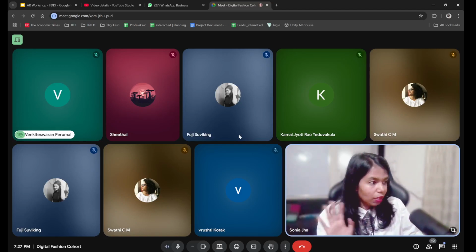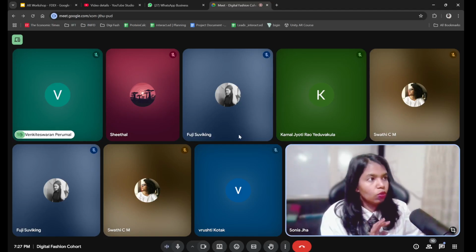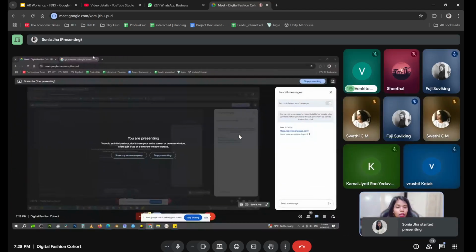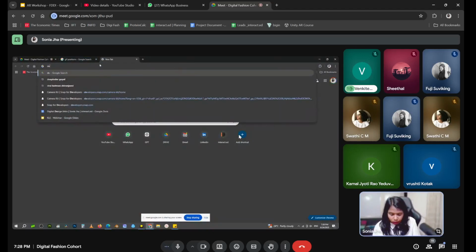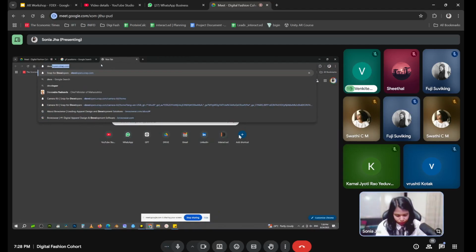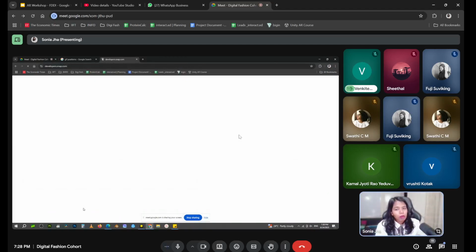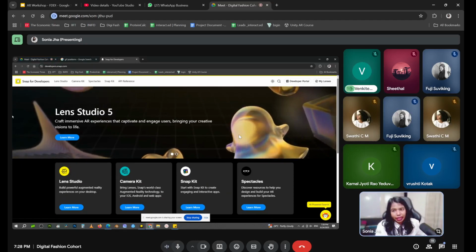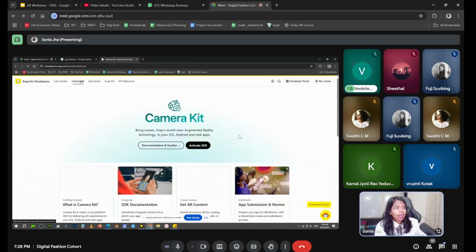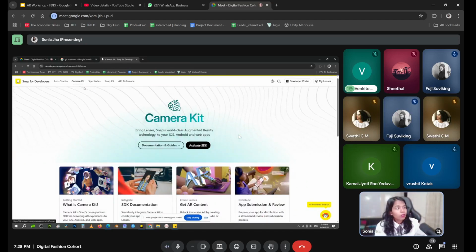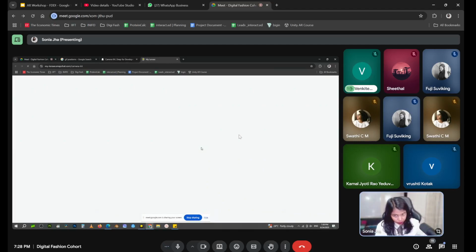I hope I have been able to explain the whole thing to you, what Camera Kit is and how to go about it. Now I will tell you how to activate it. I'm sharing my screen. You go to Google and go to developers.snap.com. Once you click on it, you will have a website coming in where there will be Camera Kit. You can click on Camera Kit and you will have to activate SDK. Once you click on Activate SDK, it will take you to another page.